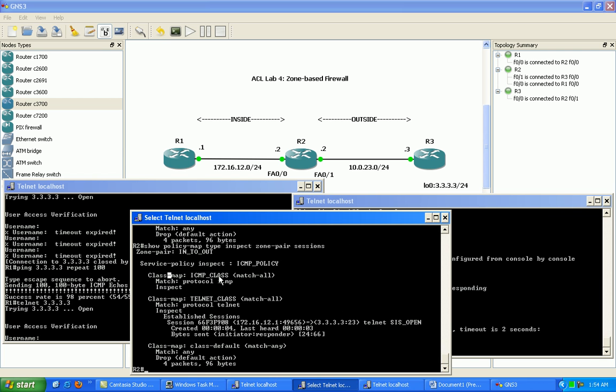And so that's it, guys. That's all I really wanted to hit on with zone-based firewalls in this lab. As you can see, the configuration is kind of intimidating. There's a lot going on, but I would just suggest you practice it a couple times.